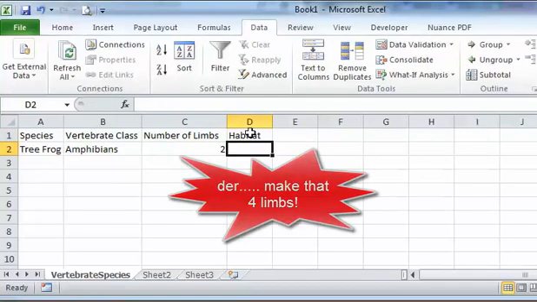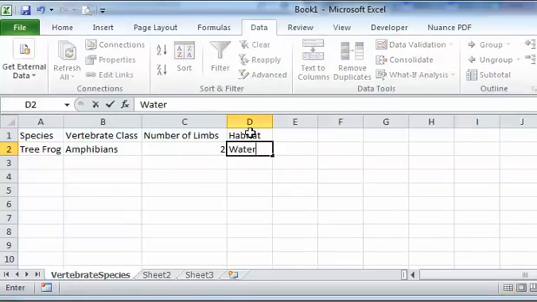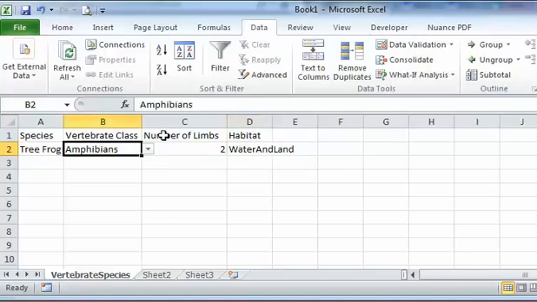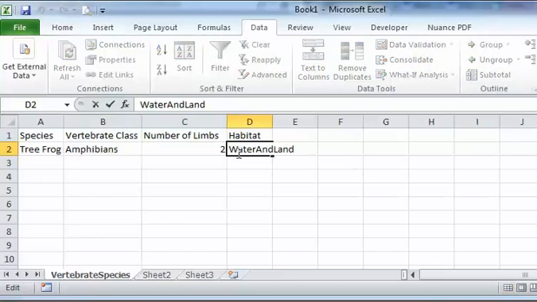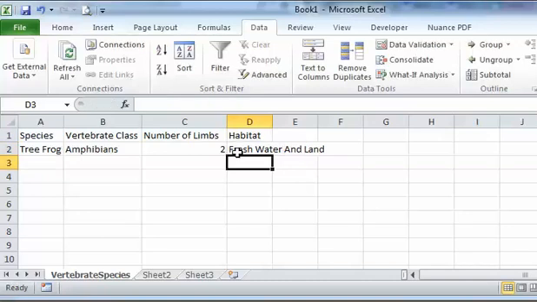We can put water and land, or you might want to just put pond, freshwater if you like. Freshwater and land, it's another option. Freshwater. And so on like that.